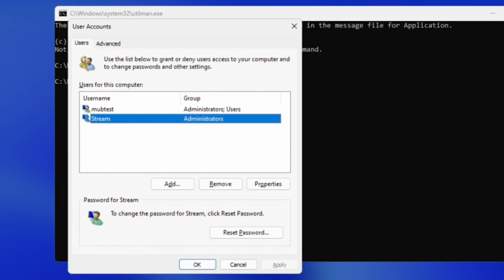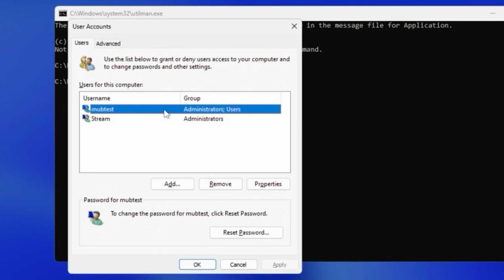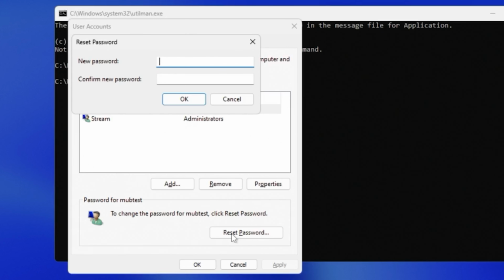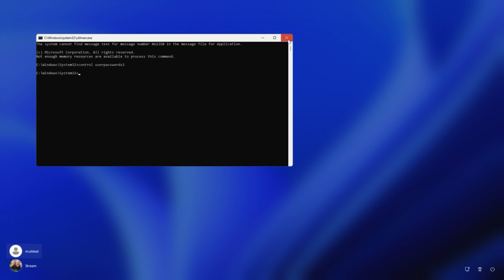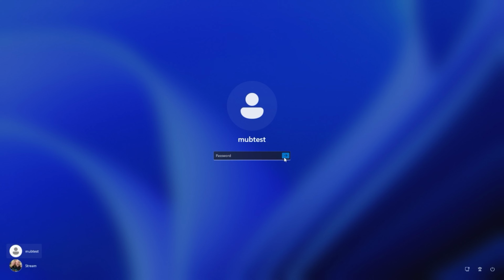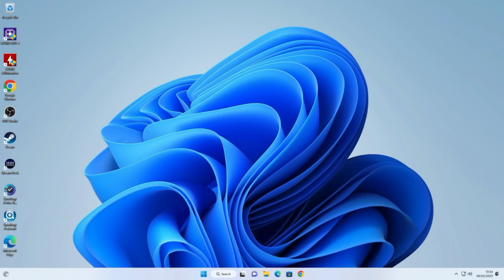And there we go. So now we can get hold of our user accounts, and we can see that there is our mud test, which is the one we actually want to do. And you can choose reset password. So in here you can either type in a new password if you want to, or just leave it blank. It's entirely up to you. I'm going to leave it blank for the sake of the video. So just click OK, press OK, and now you can just click on the arrow here for submit, because we've removed the password and we should log into our desktop. And there we go. We are back to our Windows desktop.